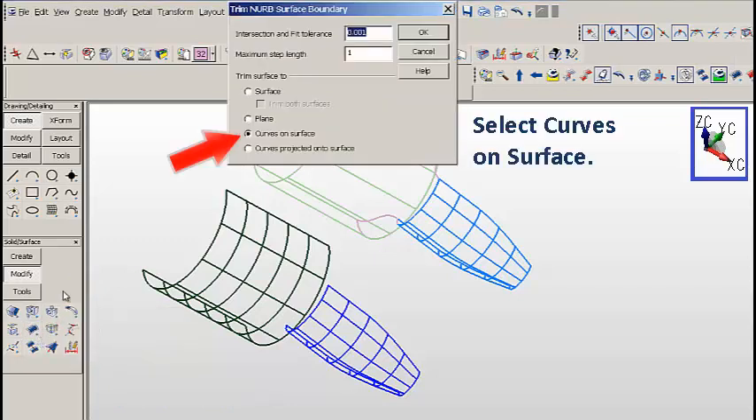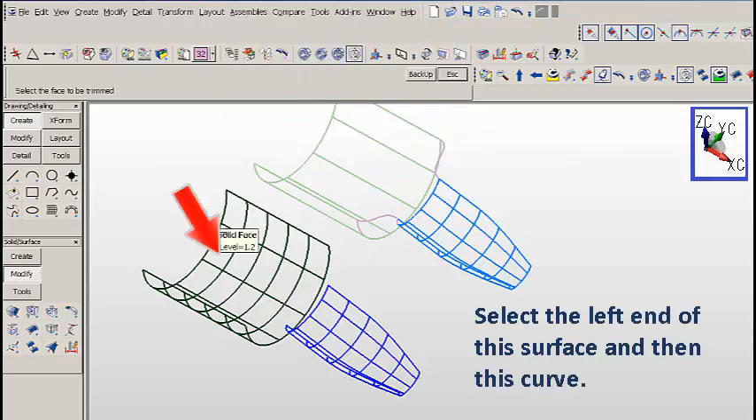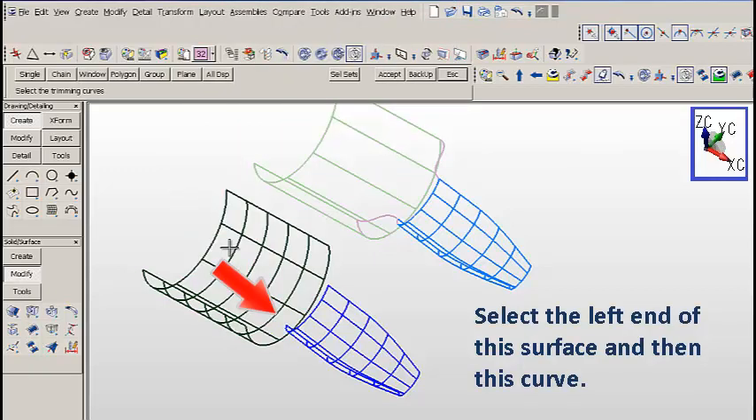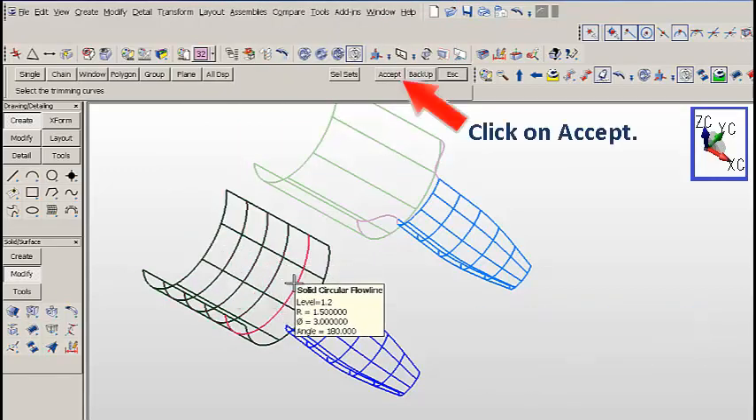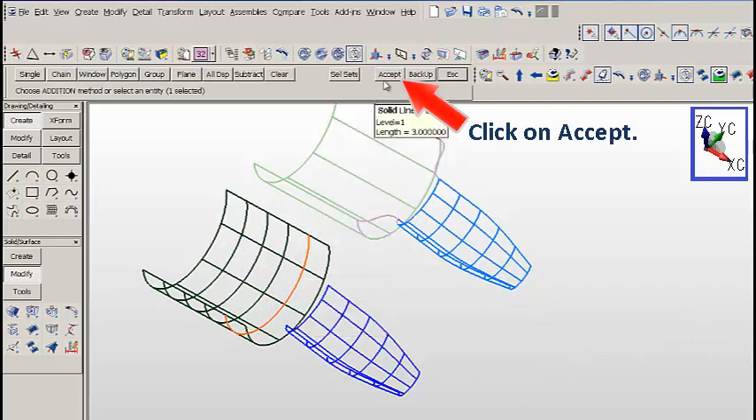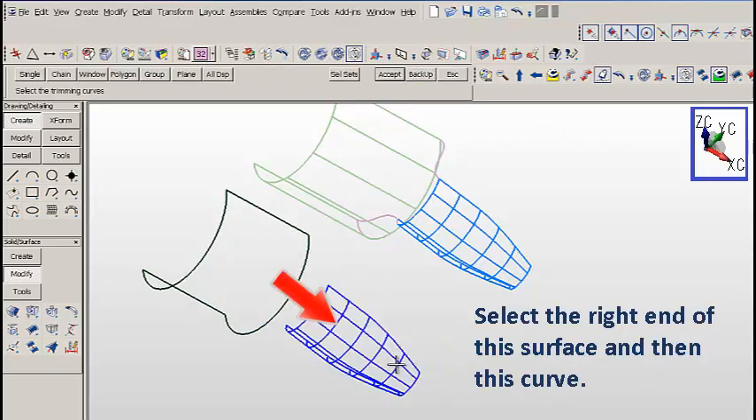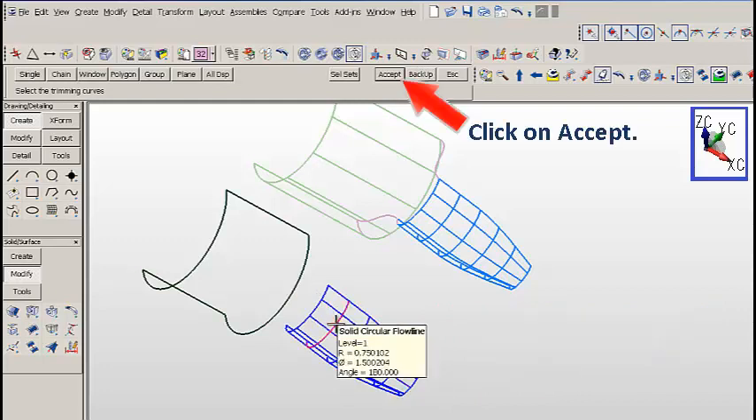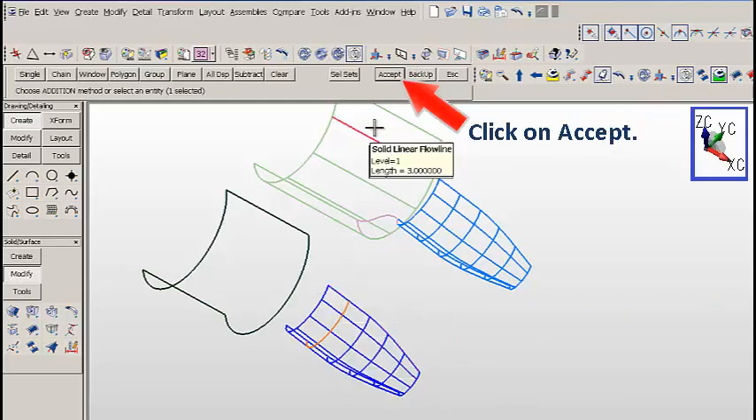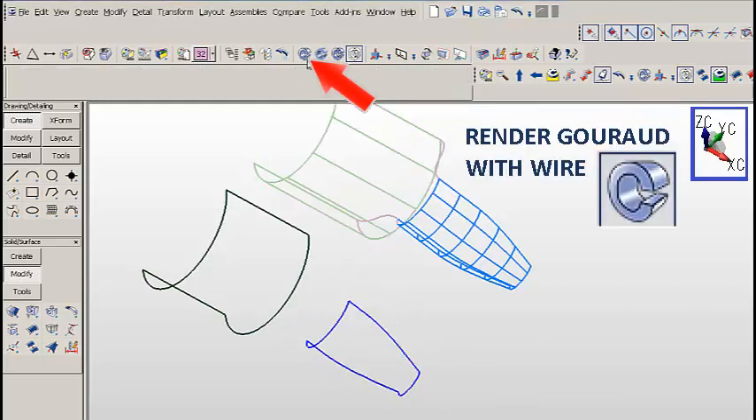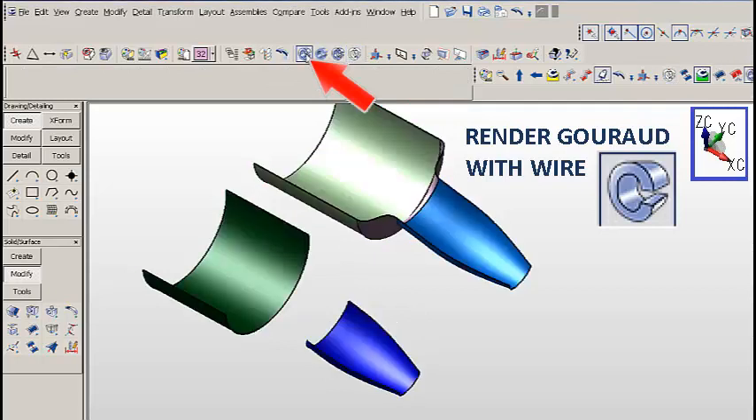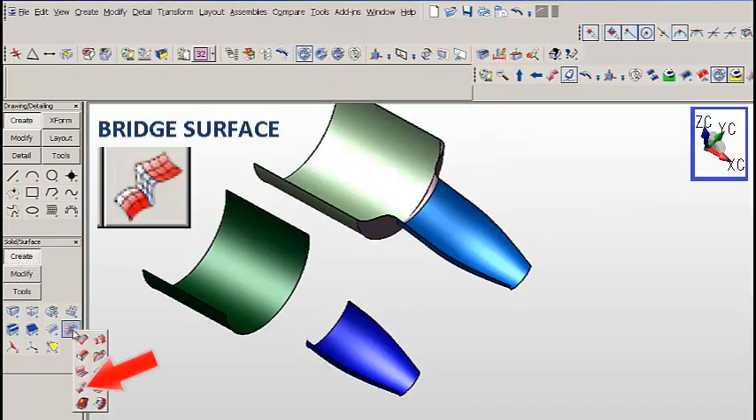So let's click on the Trim Surface tool. We want to select Curves on Surface, click on OK, pick on the left end of that surface, and then on that curve, and click on Accept. See, the surface trims back to that curve. Pick on that side of the surface and then that curve, click on Accept, and now that surface is trimmed back. Let's render with wire again.